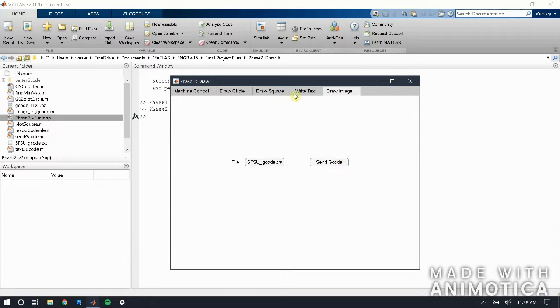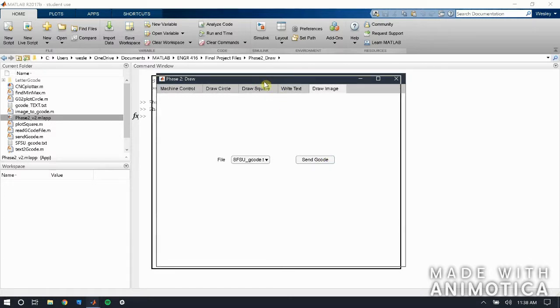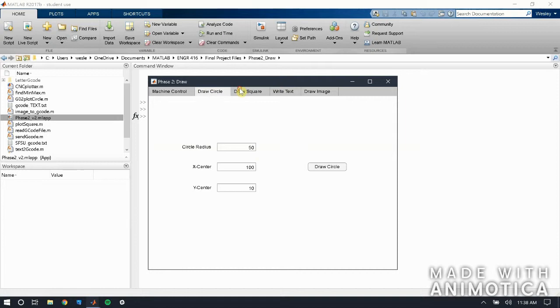Okay, and now that we ran through the functionality of our GUI, we will show you how each of these 4 functions work on the actual plotter itself.